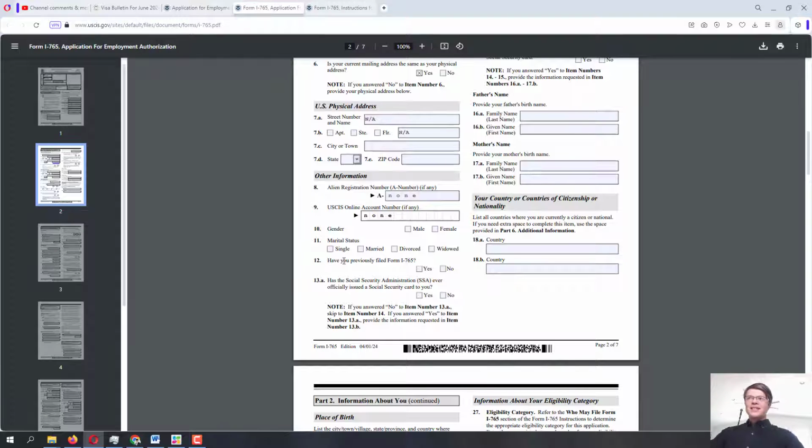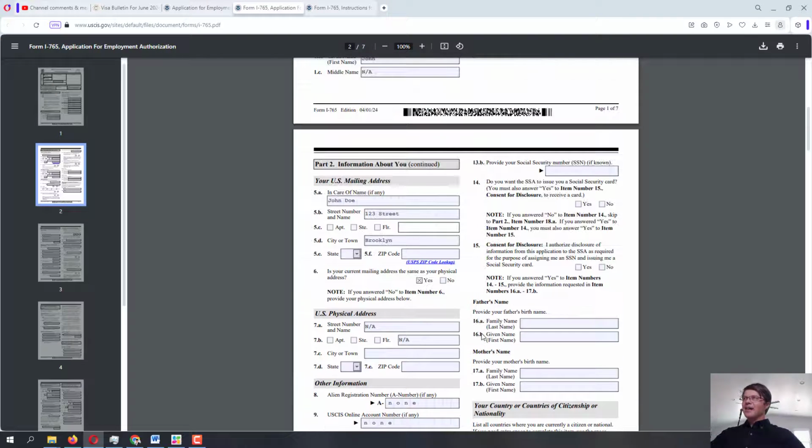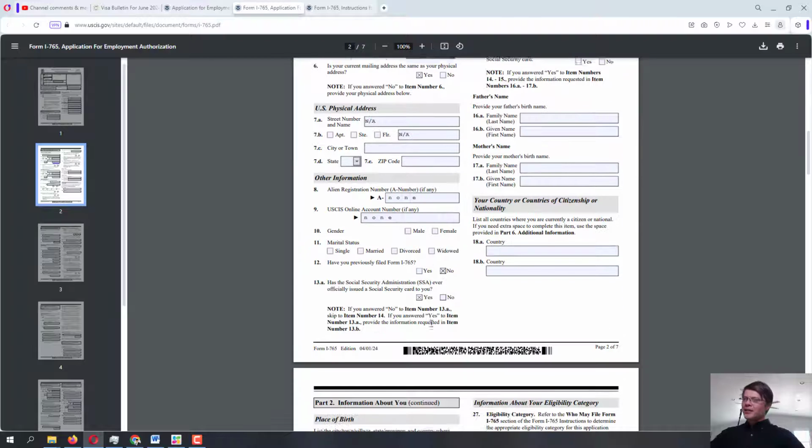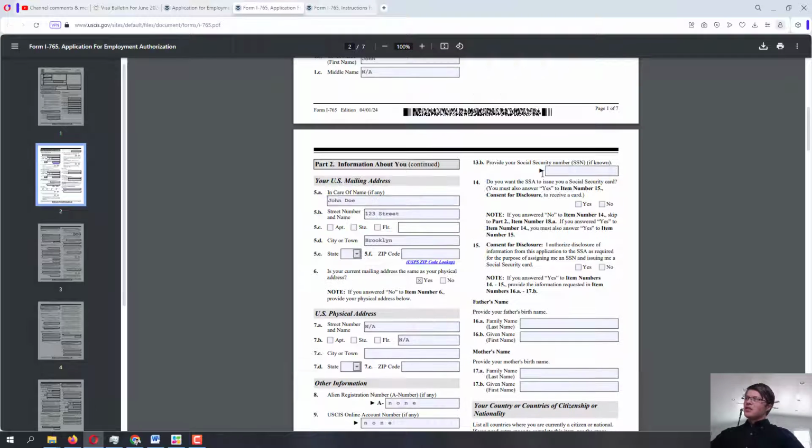Have you previously filed Form I-765? Now, if this is a renewal application or if it's a lost, stolen application, then you're going to say yes. If it's an initial application, then it's going to be no. Has the Social Security Administration, SSA, ever officially issued a Social Security card to you? Again, if you already had an employment authorization document, most likely you do have a Social Security number. If you don't, that's fine. Just say no. If it is yes, then they're going to ask you to put your Social Security number right here. If you don't have it, if you said no, just type in none here as well. But again, don't leave blank spaces.